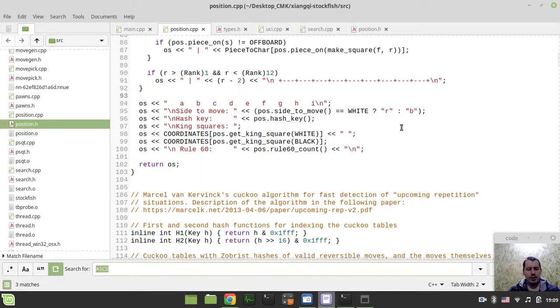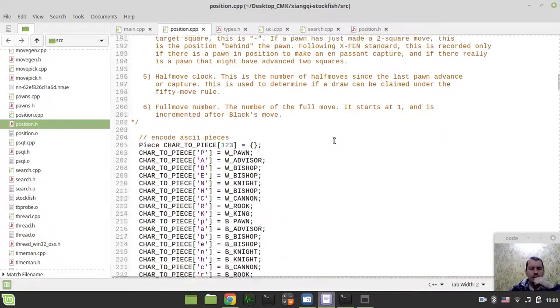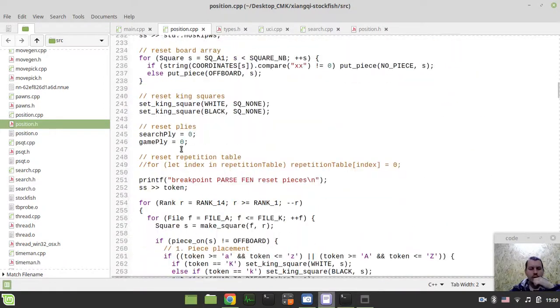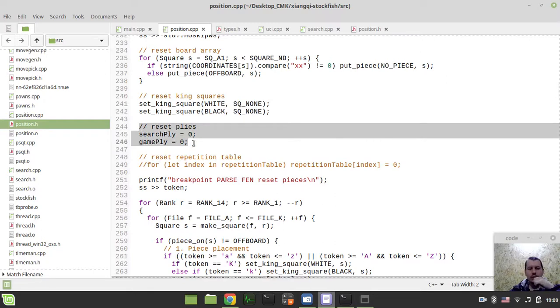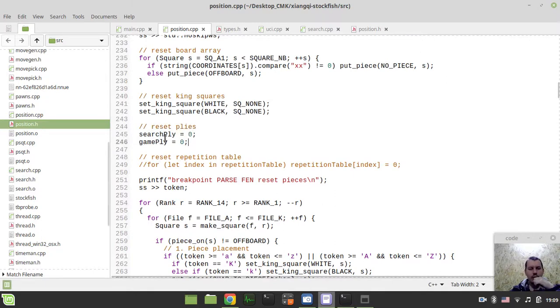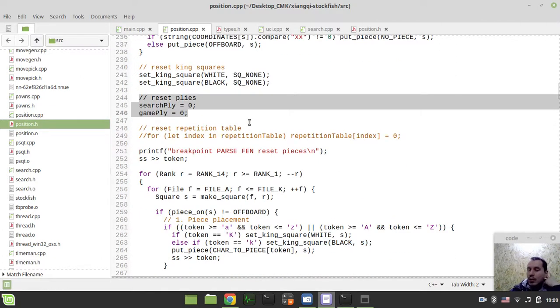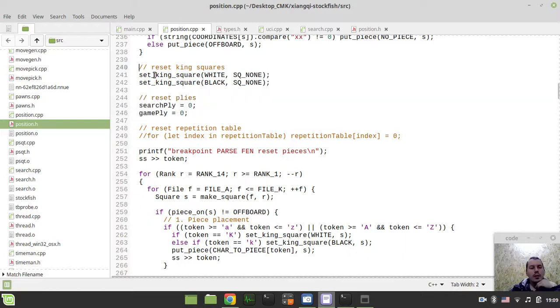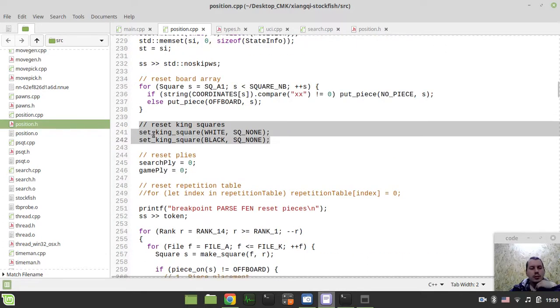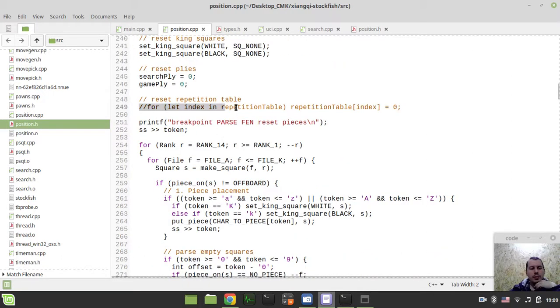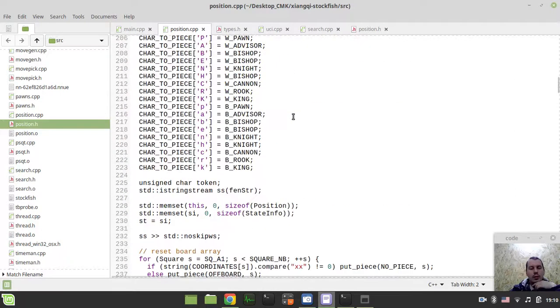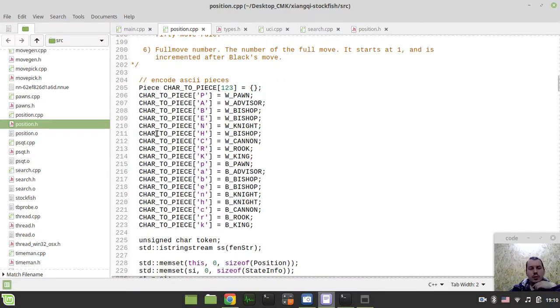Within the set FEN, I've also added a bit of code to reset both search and gameplay. In Stockfish it was done somewhere else. I really want to make it here explicitly within the parse FEN. That's the way we used to do this stuff. Also do reset the king squares, so I made this little interface for resetting that. Also I need to do the same with the repetition table. And yeah, also probably moving this sort of thing to types.